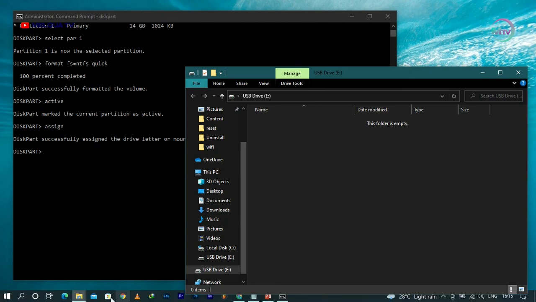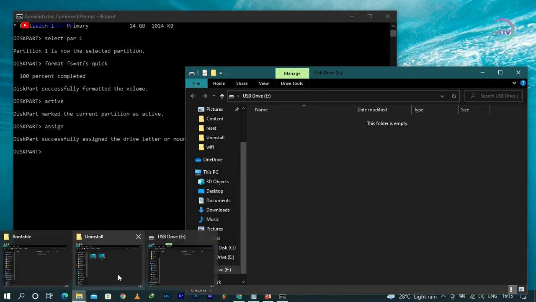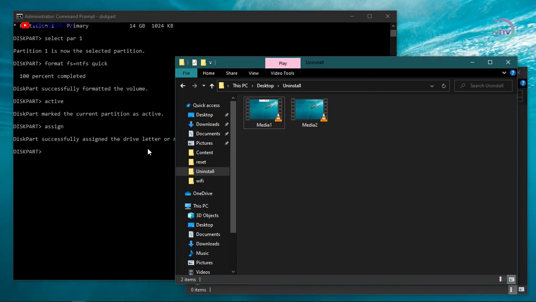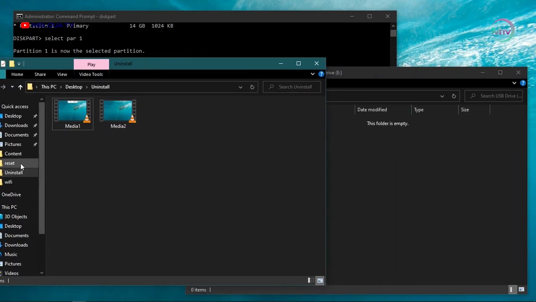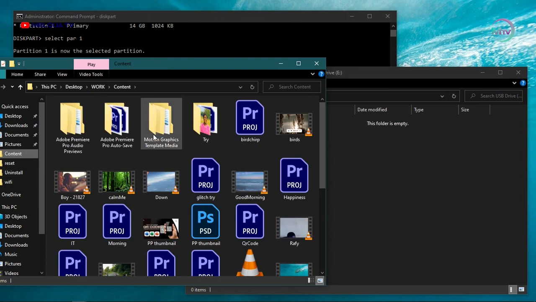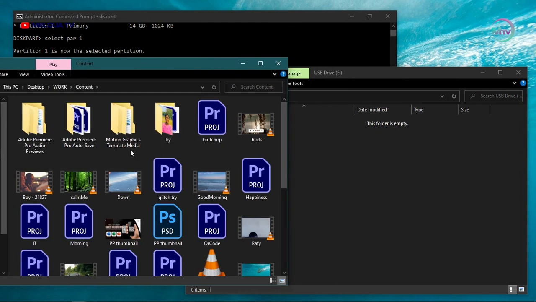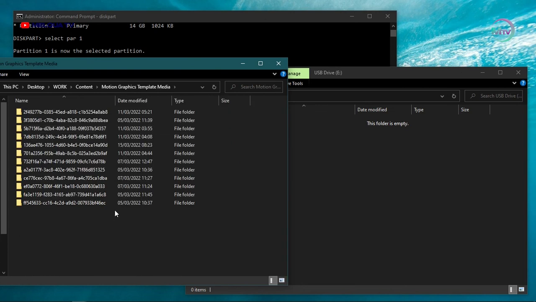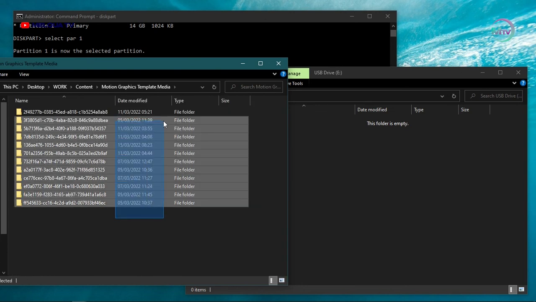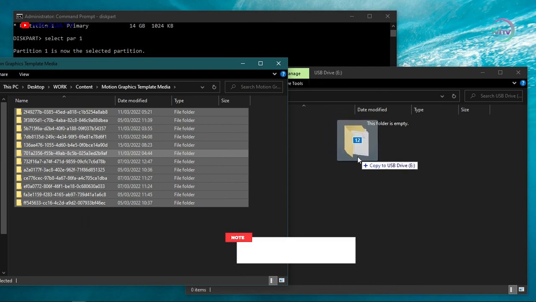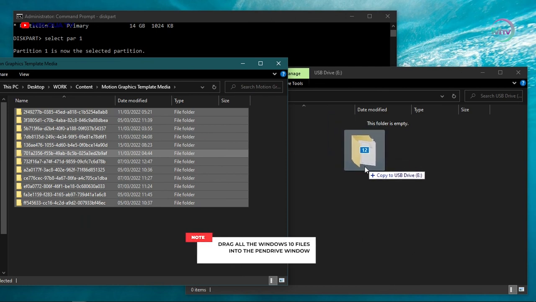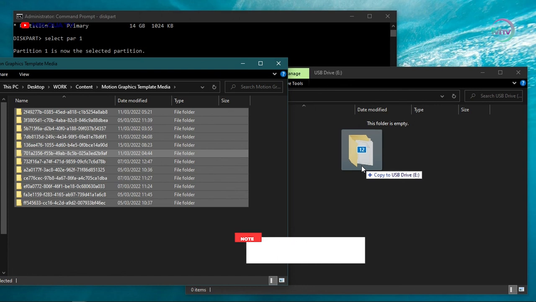Open another window and browse for where the image is. Say this is Windows 10. Then you copy all of these files and drag them into the USB folder or the USB window. You copy all of the Windows files and drag them here.